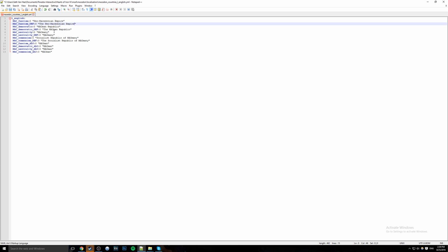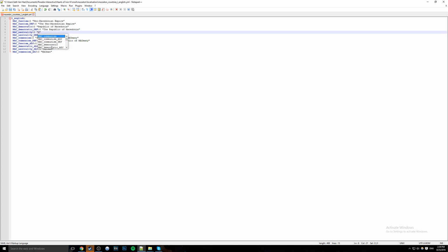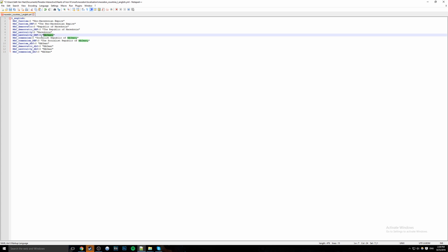The adjectives are down there. And so let's see, the Democratic Republic of Macedonia. And then same thing down here, the Republic of Macedonia. Let's see, neutrality is just going to be Kingdom. Well, no, just be Macedonia. And Macedonia as well. Oh, and of course, communist is going to be former Yugoslav Republic of, no, Socialist Republic of Macedonia. Sure, that works.